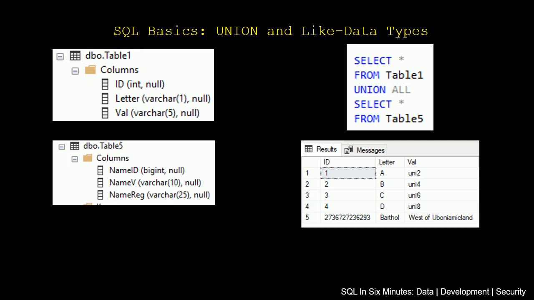We see this example here as well because table 1 and table 5 do not have the exact same schema. For instance, this is int and this is big int. This is varchar 1, this is varchar 10, this is varchar 5, and this is varchar 25. Well, when we do the union, we see it comes out correctly. In other words, there's no error, there's no clash. It's because these are like data types.